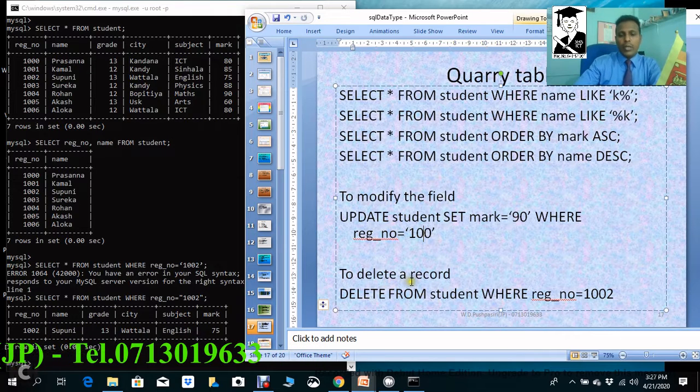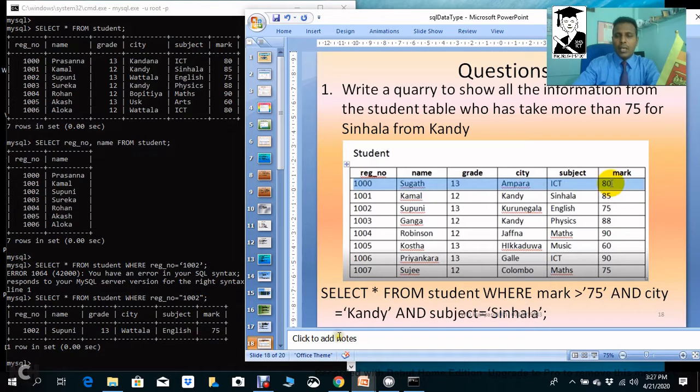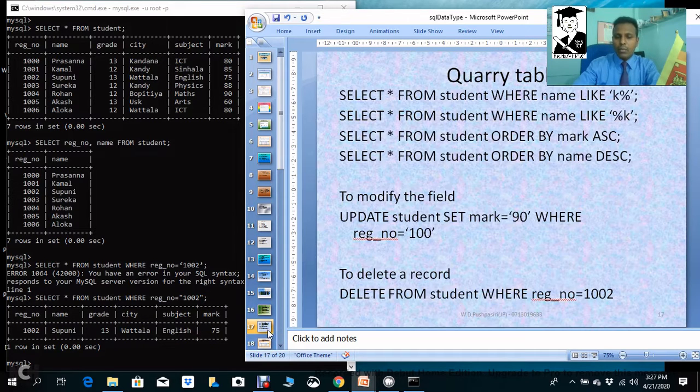And also to delete a record. If you want to delete a record, delete from students. That means delete from student table where the register number is 1002. Now if you do that, this record will be deleted from the table. Next time when you see it, this record will not be seen in the data table. So that means the record will be deleted from the table. So this is how you are going to learn about the query.